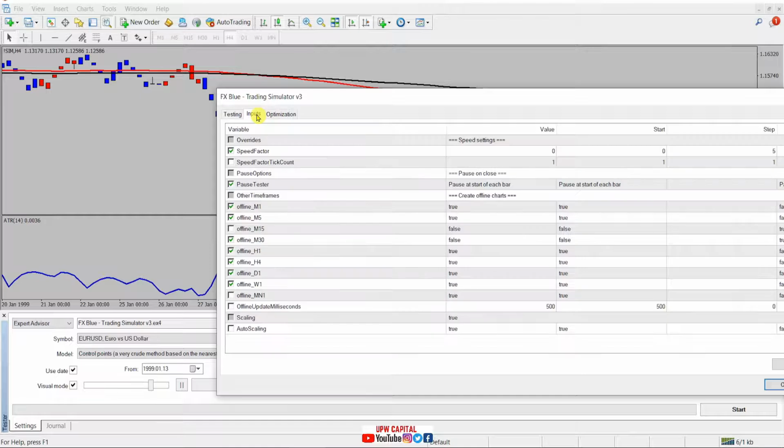If we go to inputs, important to bring to your attention is pause tester. You can see, because I've used this tester before, the box has already been ticked.